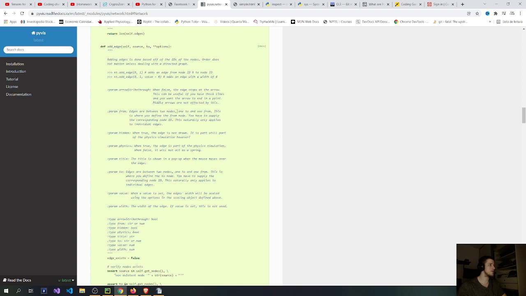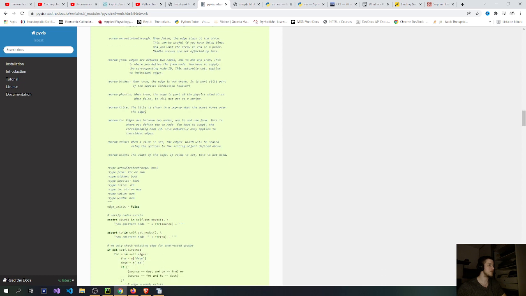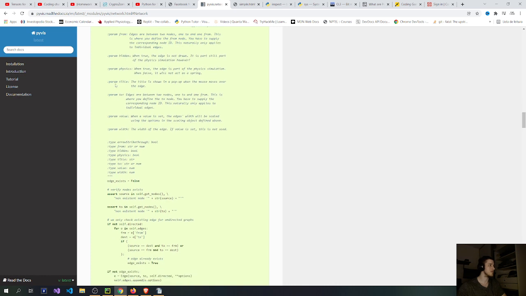Edges are between two nodes, one to and one from. This is where you define the from node. You have to supply the corresponding node ID. This naturally only applies to individual nodes. And true, the edge is not drawn. It is still part of the physics simulation, however. When true, the edge is part of the physics simulation. When false, it will not act as a spring. That is shown in the pop-up when the mouse moves over the edge.